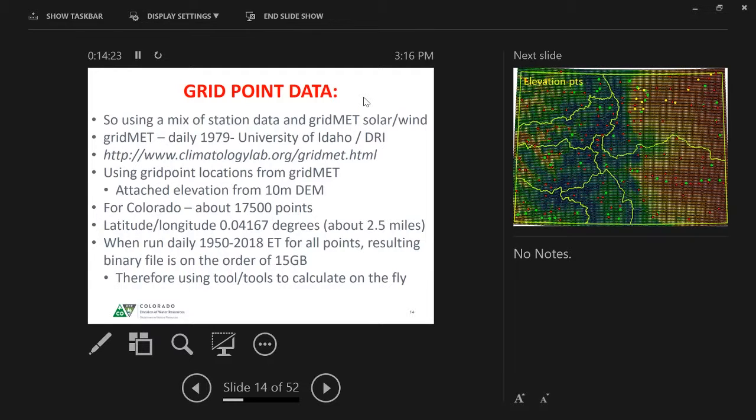And so that's about 17,500 grid points for Colorado. And so those are this many decimal degrees latitude, longitude that grid is on. But so that's about every 2.5 miles we have a grid point. And so that goes from 79, but we are running it back to 1950, so doing this all daily data, 1950 to 2018. For these figures I'm going to show you, I do run that for every grid point, those 17,500 points. That produces in a binary file about 15 gigs of data.